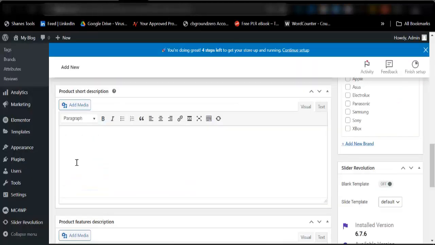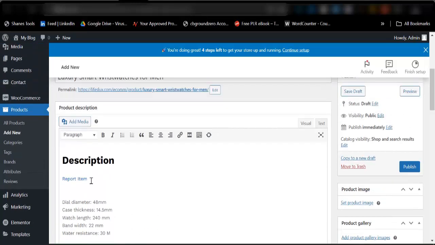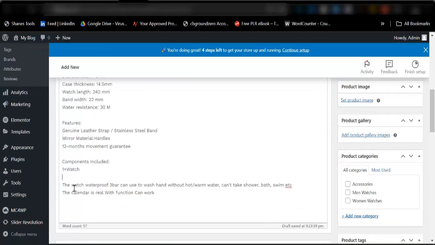Then I'll come to my option here. You can see that I'll paste it here. Then I'll remove this. Then I'll come down here, just make sure I arrange it a little bit.